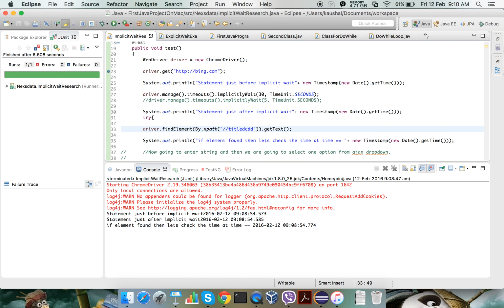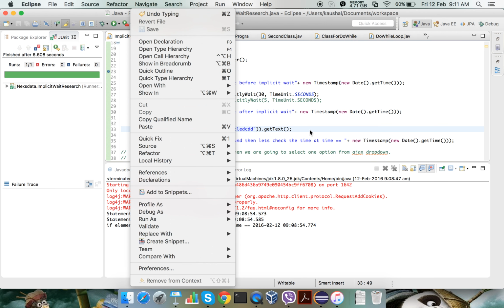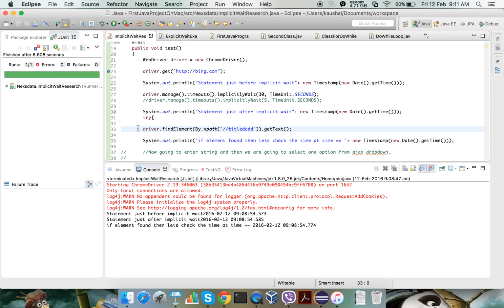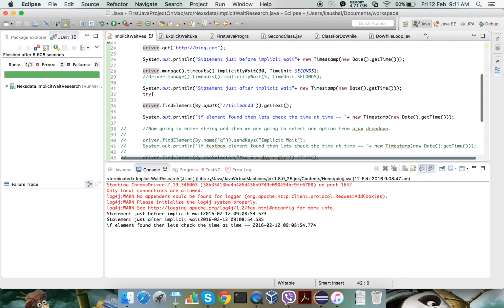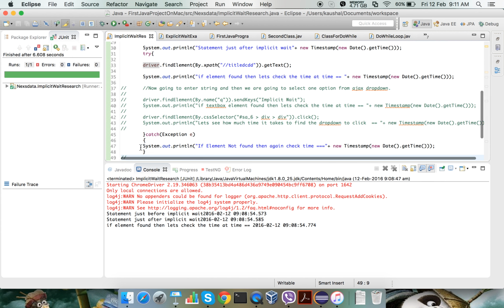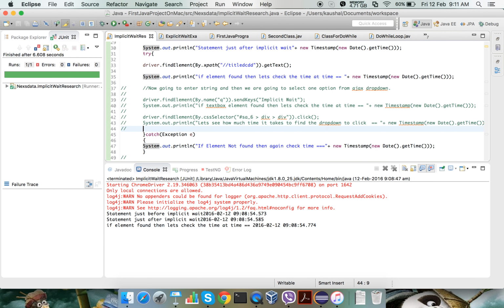So I have made changes in the XPath, which means this element is not available on that web page on Bing. So let's run this. This time, once it throws the exception, it will directly go to this part of the code. Okay, so I am going to execute this code.